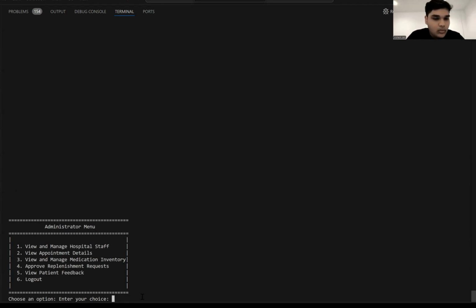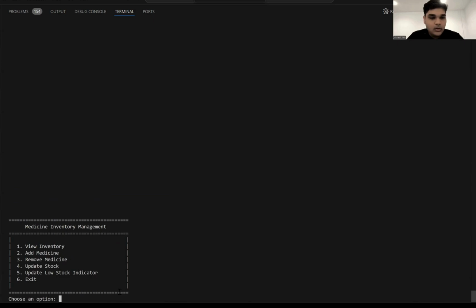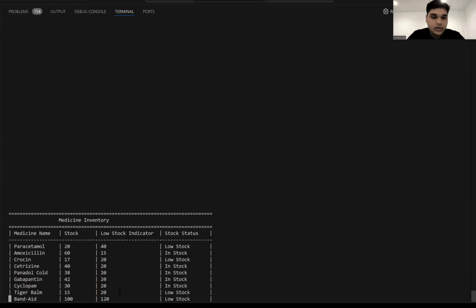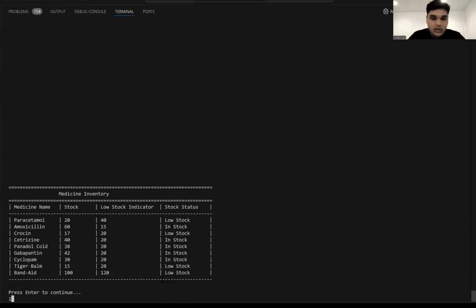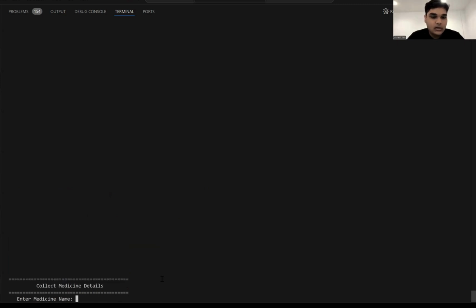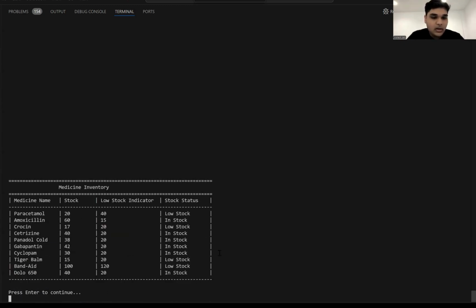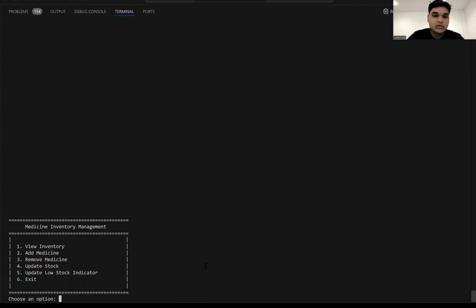Now let's go and view and manage the medication inventory. To see the inventory, we press 1. We see this inventory similar to the pharmacist menu item. We could remove or add a medicine, update stock, or update the low count indicator. So when we view the inventory, we see that we can add a medicine like Dolo, enter the quantity of 40, enter low stock indicator of 20, and the medicine has been added successfully in the list as you've seen, a simple menu function.